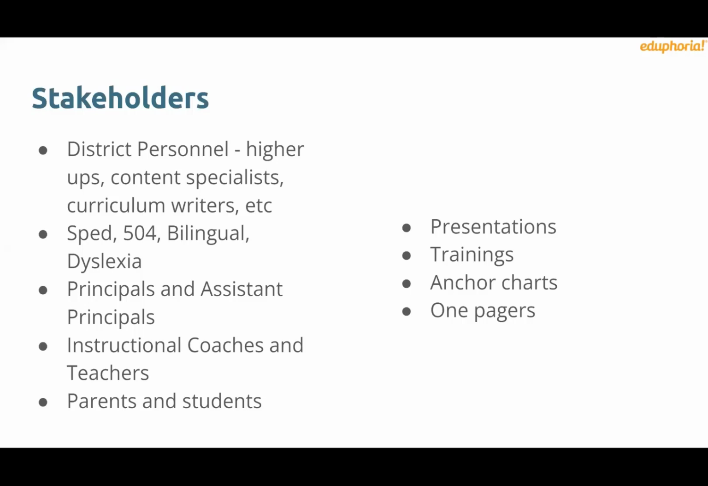We did presentations, trainings. We've created anchor charts for teachers over things like common content clarifiers we've seen throughout the years that we've done. And we did those one-pagers and packets as well. So we try to spread the love when it comes to the stakeholders, but make sure we hit people where they were. And it did have to be timely.